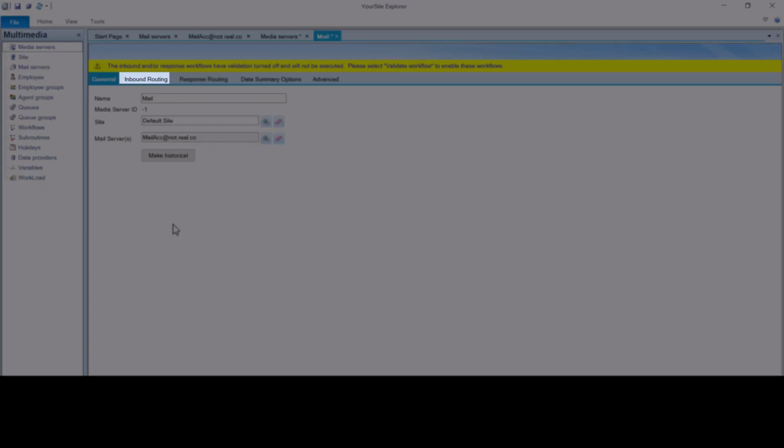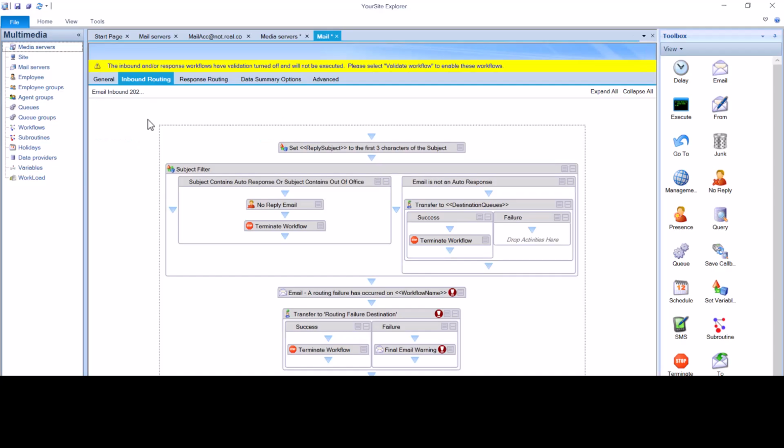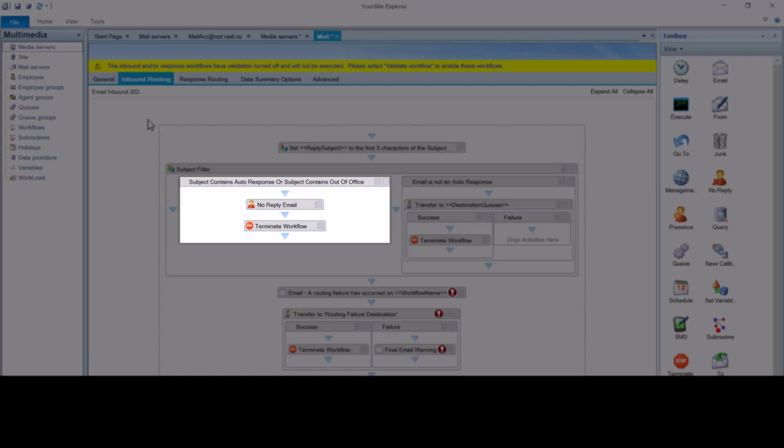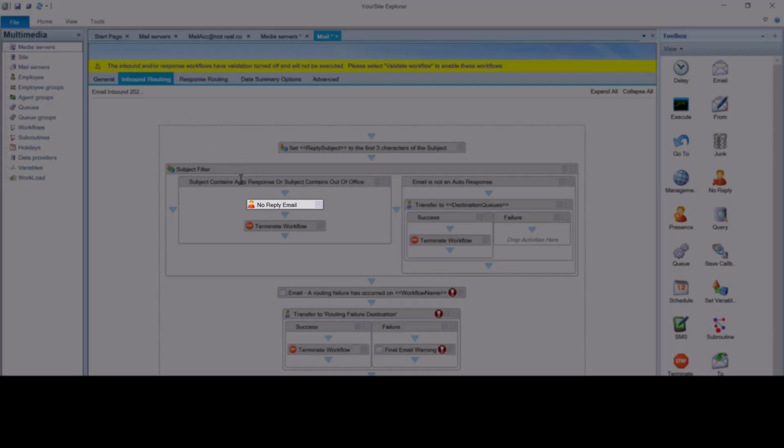We recommend using the already configured default inbound routing workflow. You can delete this workflow to create your own. The subject filter is the first branch in the workflow. The subject filter automatically detects emails with subject lines like auto response or out of office response. Emails with automatic responses are marked as no reply. Auto response emails are terminated from the workflow without being routed to a queue or agent.